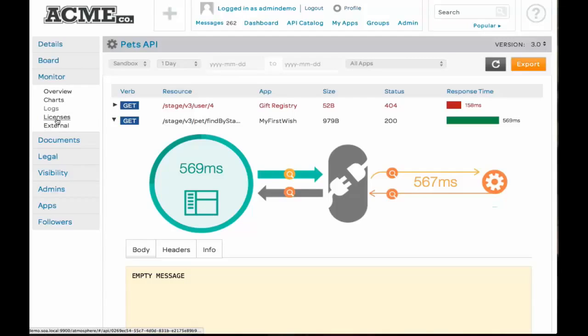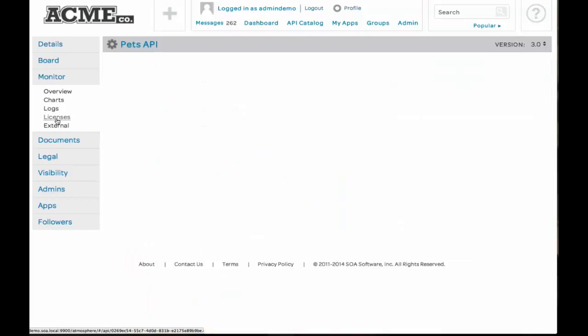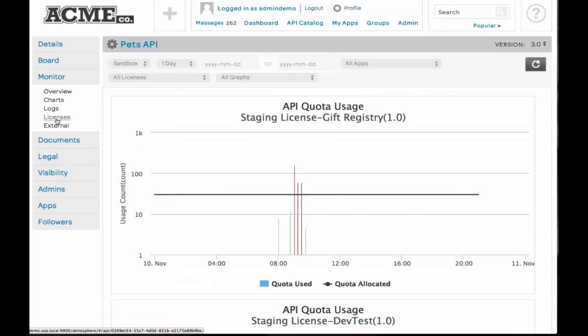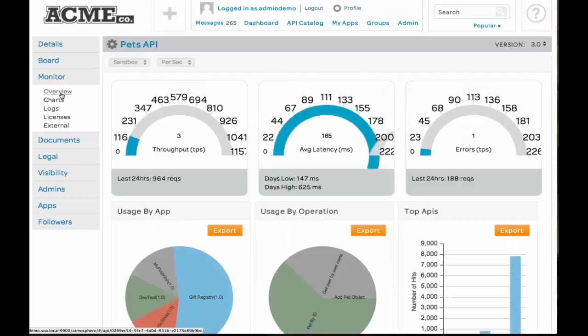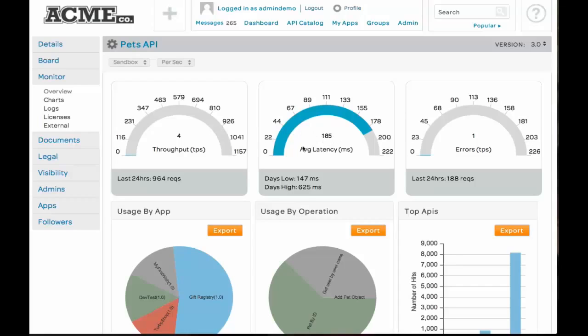We also have the ability to look at licenses, which is, from a SOA Software perspective, our product offerings of our APIs, allowing you to do quotas and billing and things like that. Now, going back to the overview, we see that the average latency is now 185 milliseconds because of the time that has elapsed in some of those outside-the-norm calls. This again is the provider view.